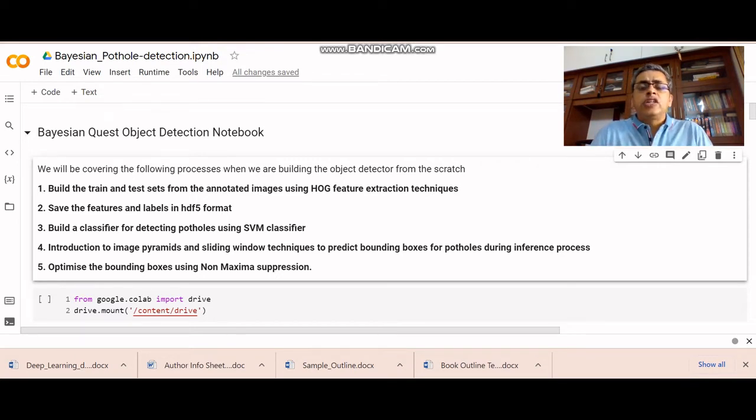Finally, once we detect these potholes, once we do the object detection, there's a whole process of optimizing the number of detections, using a process called non-maximal suppression. So steps 3 to 5 will be implemented in the next post, and in this post we will look at how we extract HOG features and how we save those features to disk. Let's dive in.